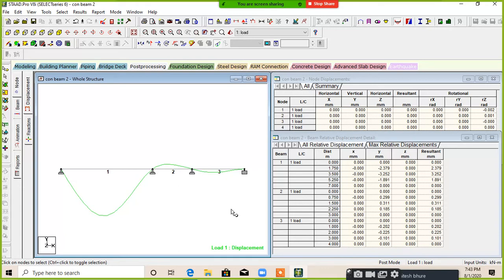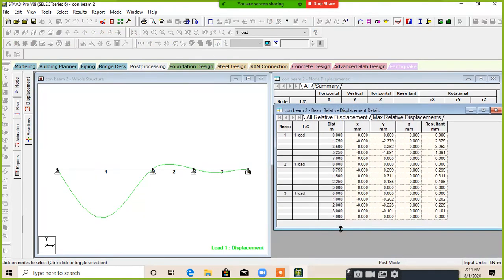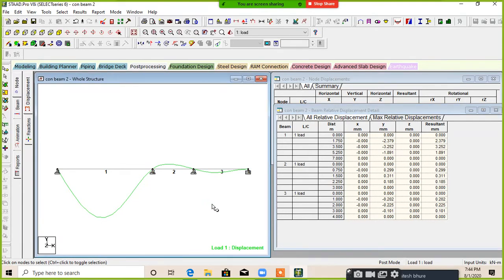For the node numbers, just press Shift plus N. It will show you node numbers 1, 2, 3, 4. Shift plus B and Shift plus N. You can see the values in this table also. If you want more values, then what we need to do? This table shows you values at 5 locations only: 0 meter, 1.75, 3.5, 5.25, 7.